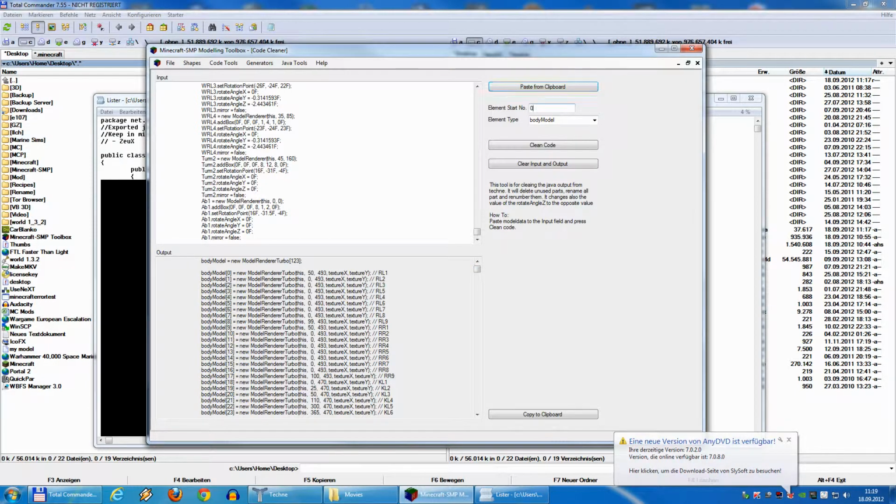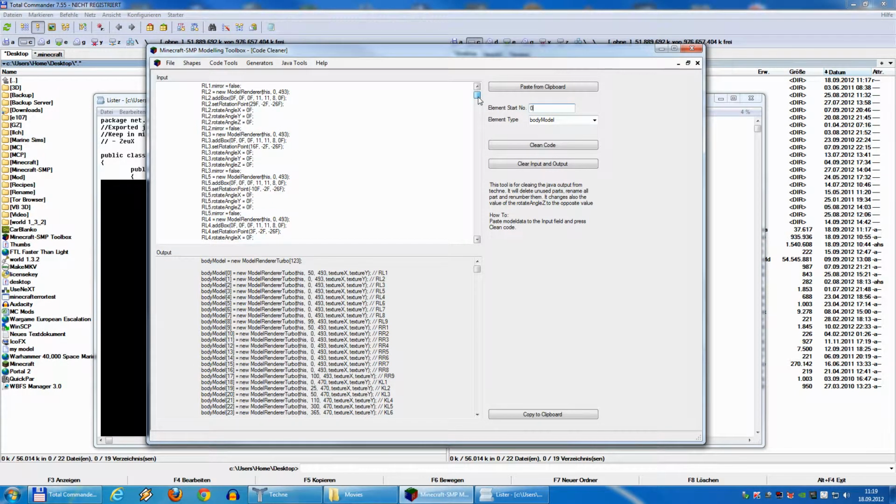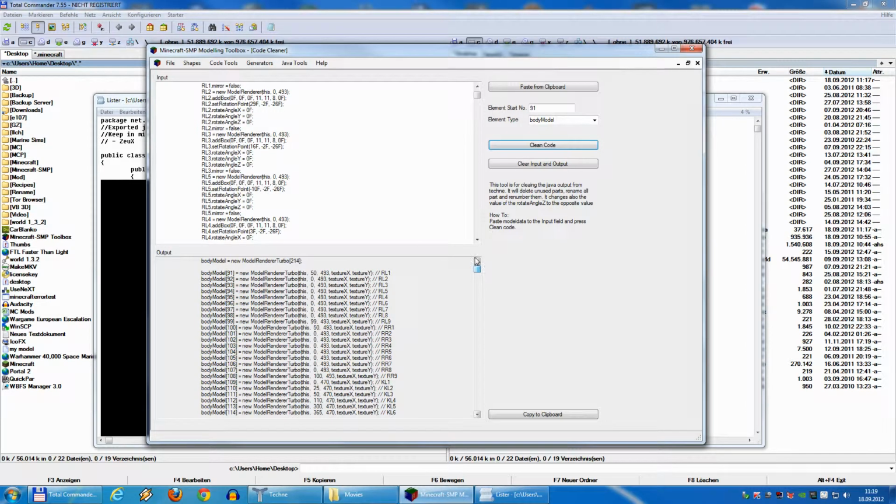Over here we have two selectors, one for where you can change the number where you start. So if you already have, let's say, 90 elements and you will start with number 91, you can also do that, and clean code, and you see it starts now at number 91, and you got a complete number of 214. In the second, you can choose what type of element you want, let's say a gun model. So now we have a gun model. That's all about the code cleaner.